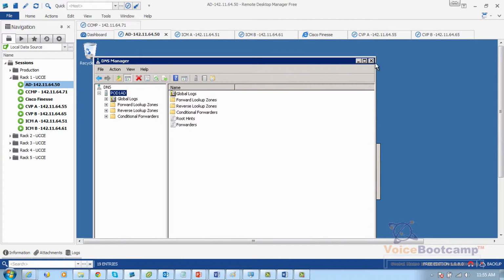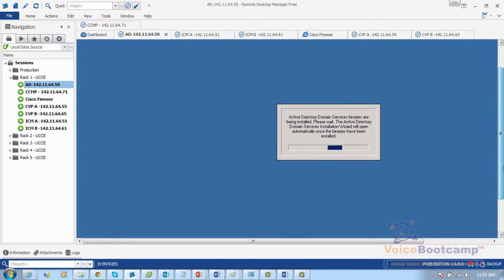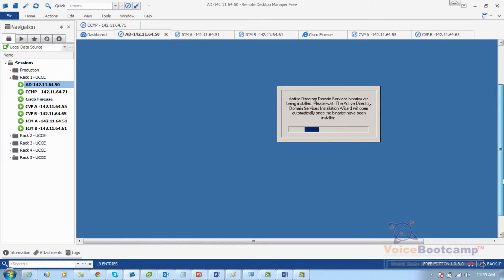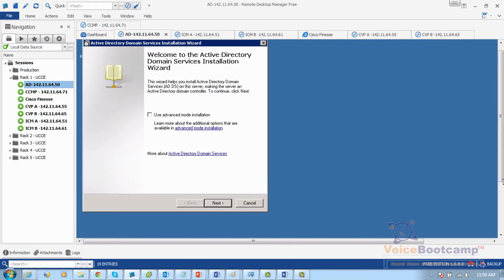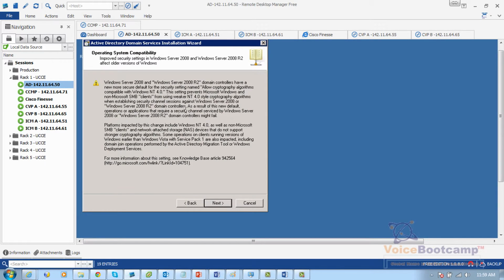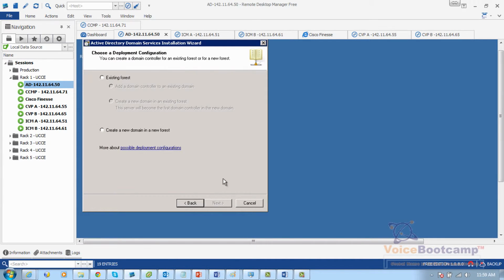All right, so my DNS server is up and running, and I will wait for the Active Directory binaries to be installed and give me the steps that I need to configure the server. Okay, so it will give you a welcome dialog box, so you can click on Advanced Mode, or you can just keep it simple. So click Next. It's going to ask you about Windows 2008 R2 compatibility. We're going to just continue with Windows 2008 R2 as a native.